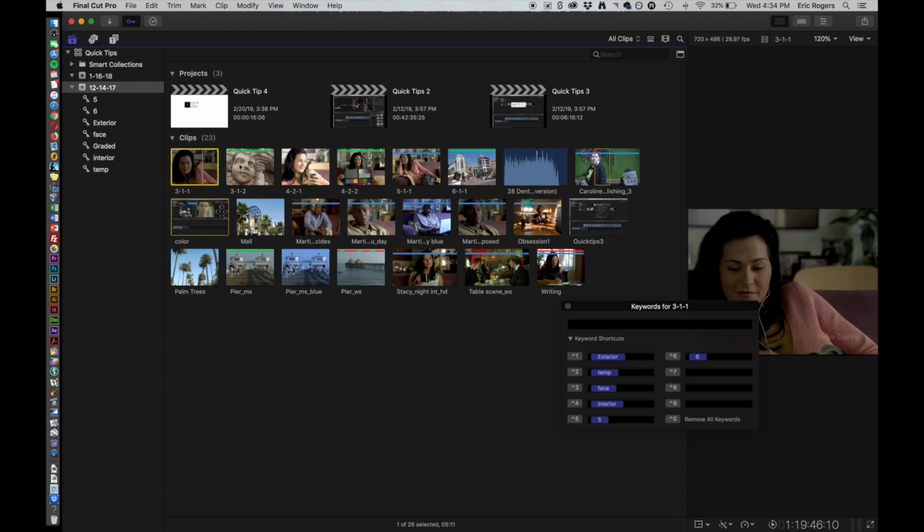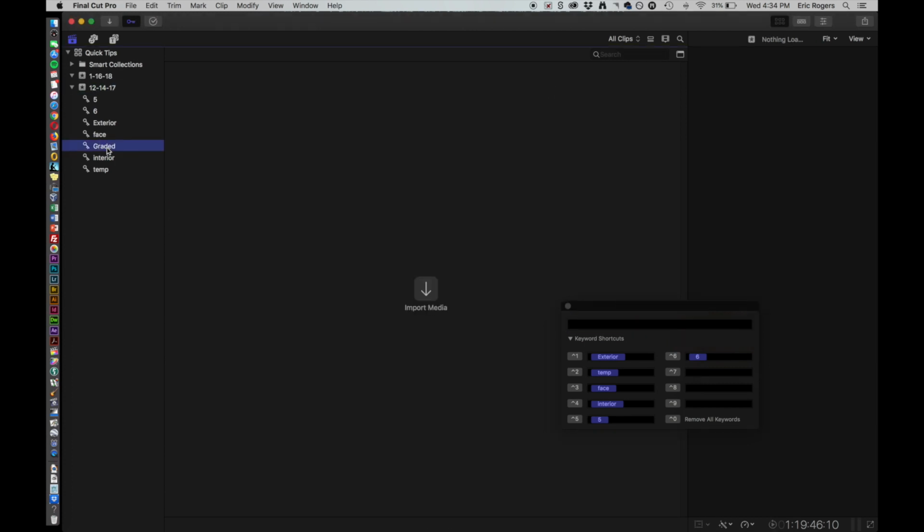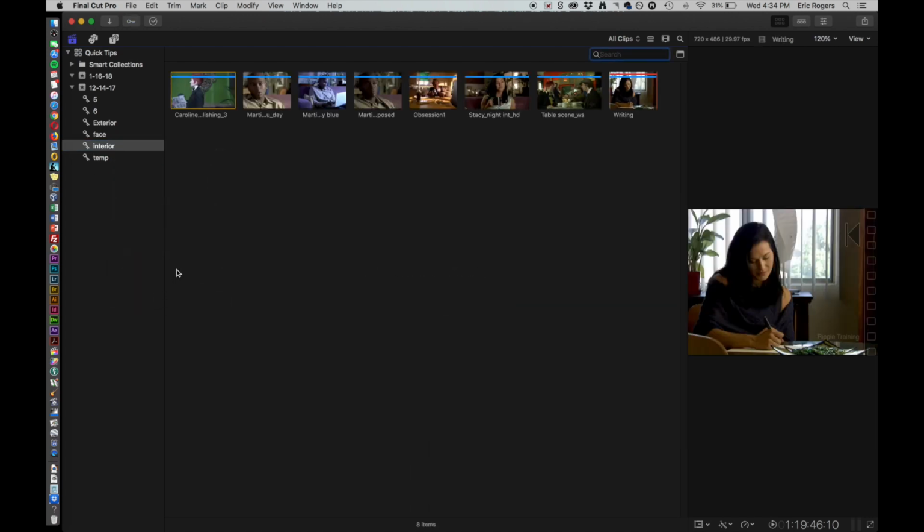Now, let's say I had a bunch of keywords on a clip. I can just click right here and say remove all keywords, and all the keywords that were on it would go away. Now let's say we've got some stuff up here that we're not going to use at all. For instance, right here it says graded, as in color graded. Let's say I'm not going to use that one anymore. I can right click, say delete keyword collection, and it's gone completely. That's the way to undo mistakes that you may have made.